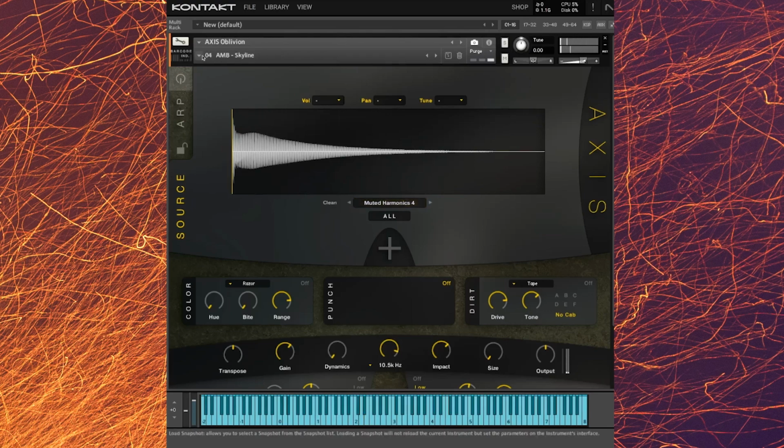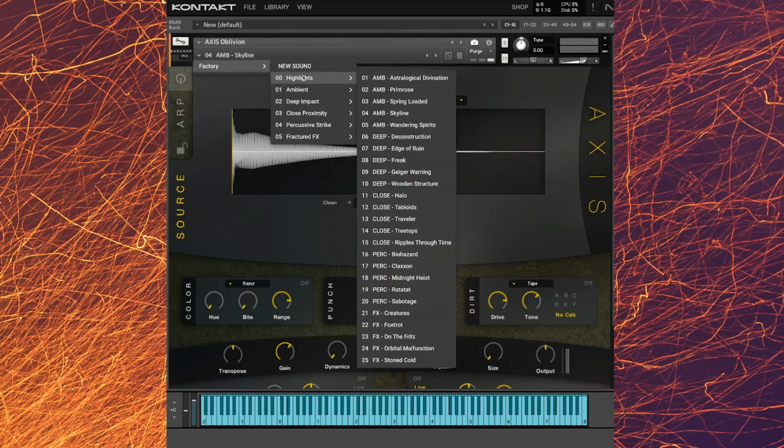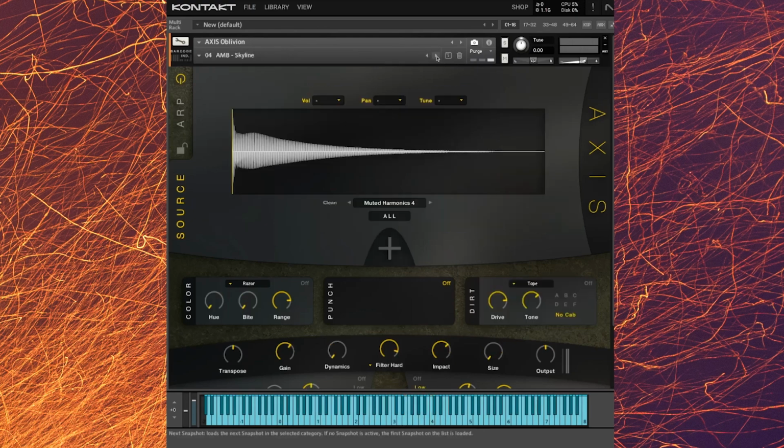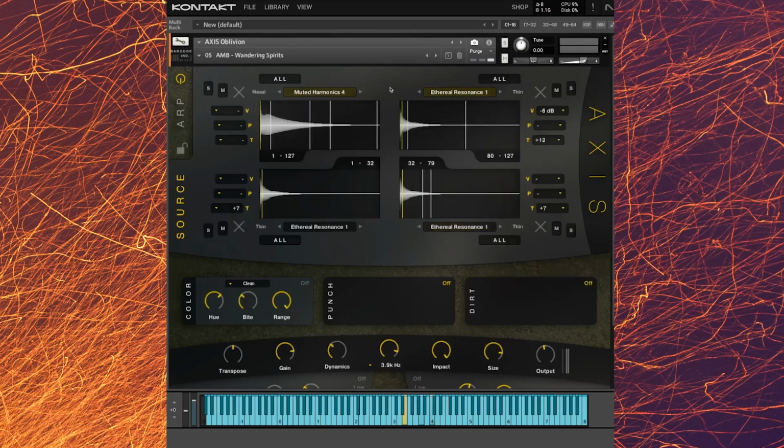So if we take another sound from the ambient selection and we say Wandering Spirits, normally it sounds like this. And let's just try and load that again. And that's because the cutoff was open. So we've got a nice plucky sound here. So if I turn the arpeggiator off, we end up with this.